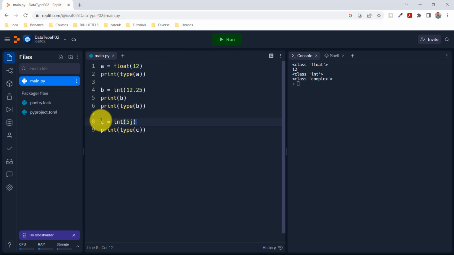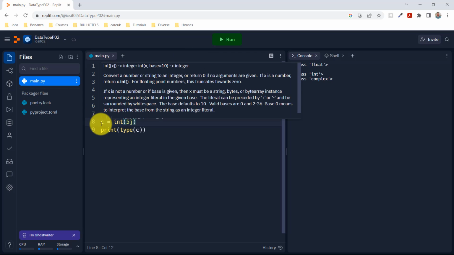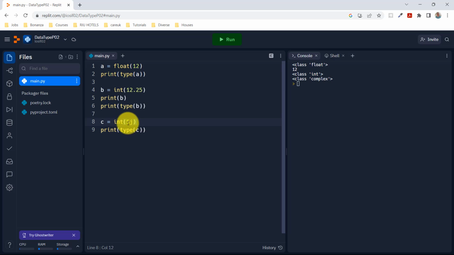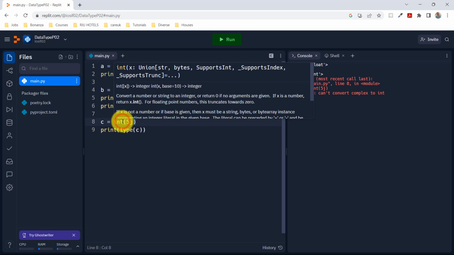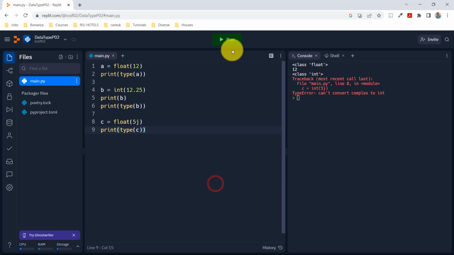Okay, and let's see now, if this variable c could have this type integer from a complex as it was before. Now we receive a type error: can't convert complex to integer. So we can't convert complex to integer. Let's see if we can convert complex to float. Let's hit the run button. No, we can't. Also, we can't convert complex to float, so we can't do this casting, from complex to float or from complex to integer.